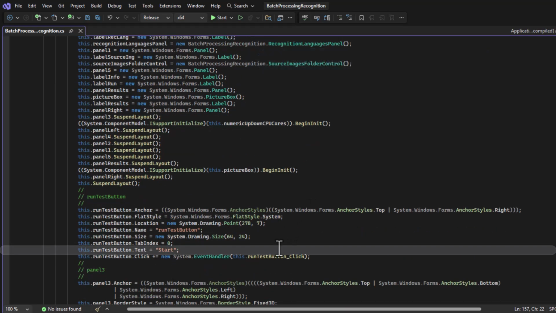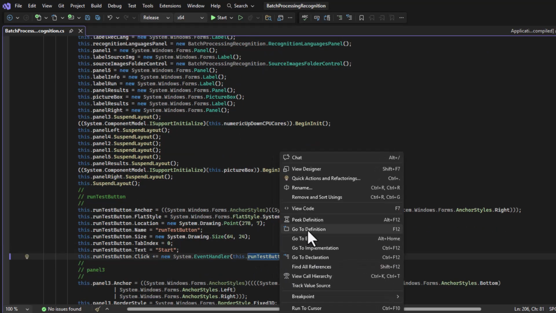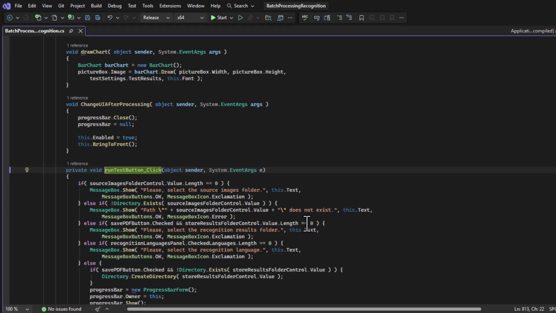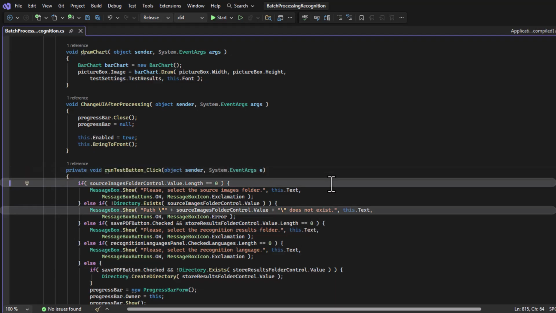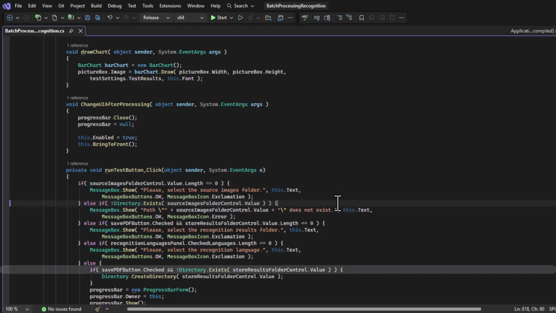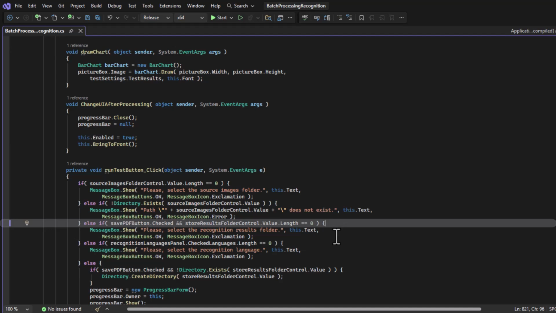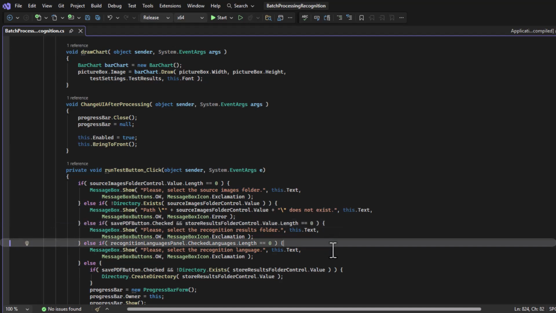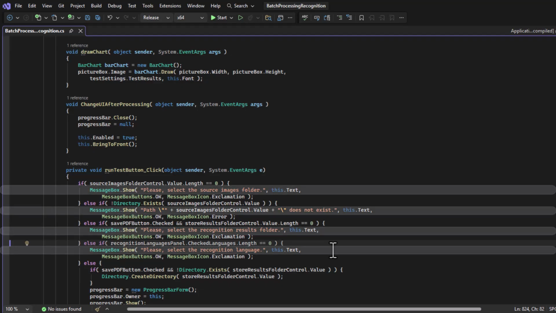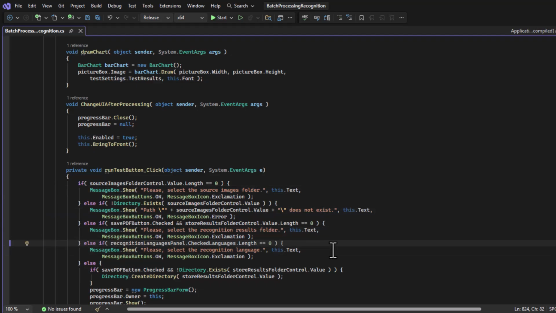When the user clicks Start, the application first validates the selected settings. It checks that the source images folder is specified and exists, that an output folder is provided if PDF export is enabled, and that at least one recognition language is selected. If any required input is missing, the application shows a corresponding message and stops.